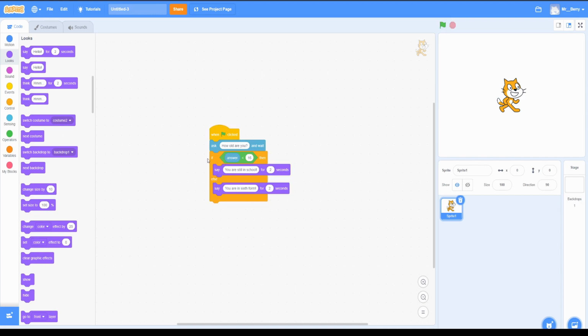So we noticed it didn't meet this first condition. It wasn't less than 16 because the input was 18, so it went straight to the else condition. So let's stop. Let's run the program again, and let's meet the first condition. So if the answer is less than 16, so let's put 14, select the tick, okay? And notice you are still in school. It runs the first condition because it was met, okay? Well done. Fantastic.